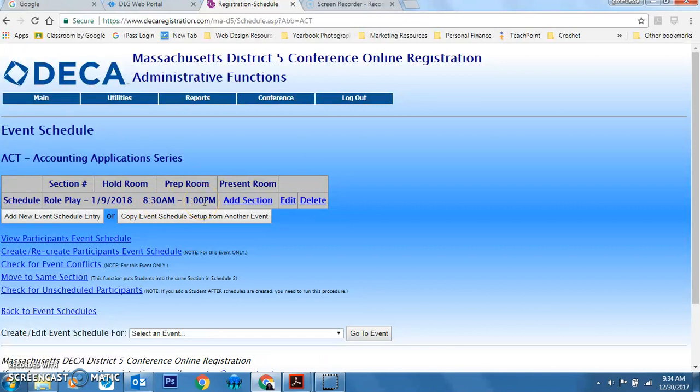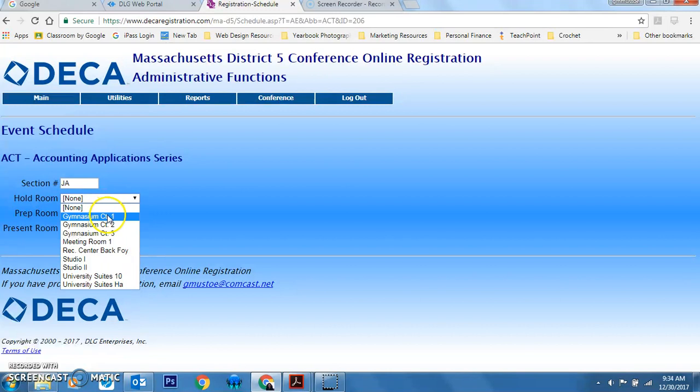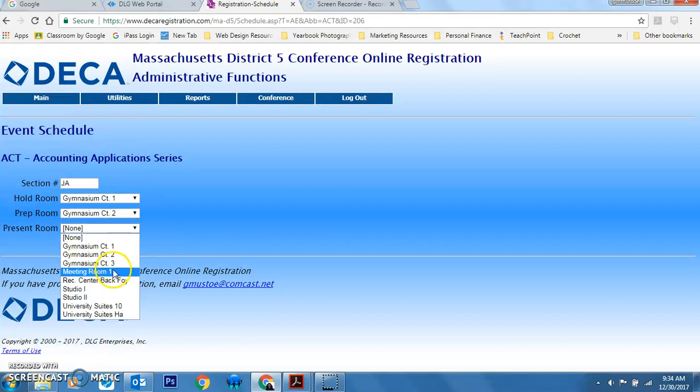So once that's in place, then you can add sections. In this software, section means judge. So if I'm going to do 2 judges for ACT, I'll go ahead and do that now. I can click add a section. I'll say that this is judge A. And then whatever room they're going to be holding in, I can say none or specify it. The more you fill in, the more information you're going to have on the reports. So I'll leave that up to you. So let's pretend they're holding in the gymnasium. They're going to prep in that one, and then they're going to present in meeting room 1.